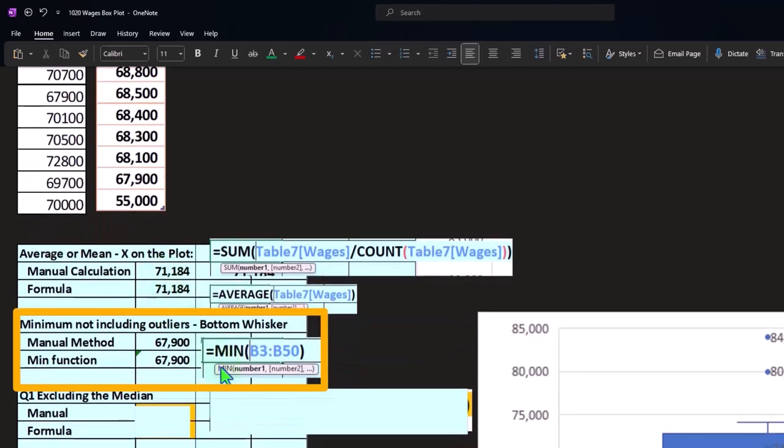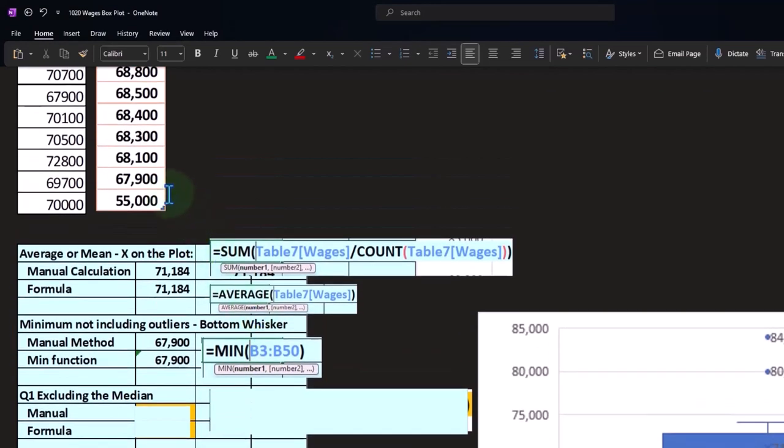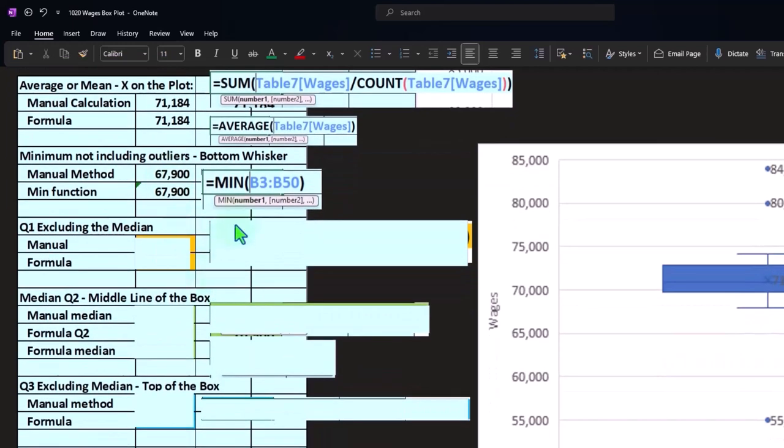You can also use the min function. Now, the min function in Excel will choose the smallest number. So if I was to use the min function, I'd have to select all of this data, not including the outlier, and then it would take the smallest number. And that's another way that you can do it within Excel, just to practice that min function.